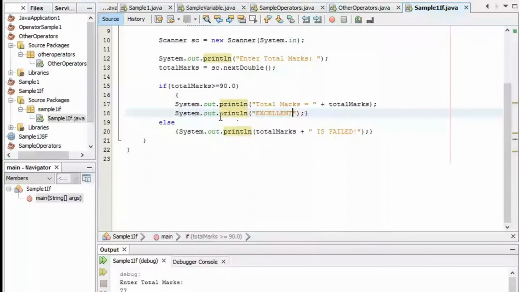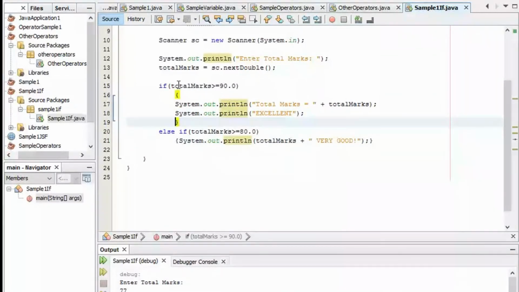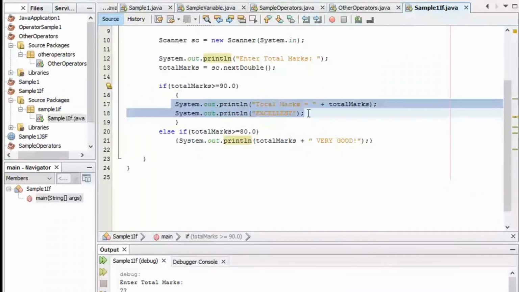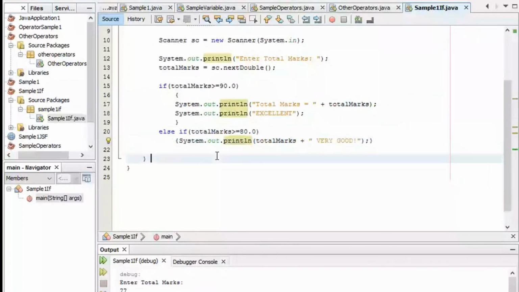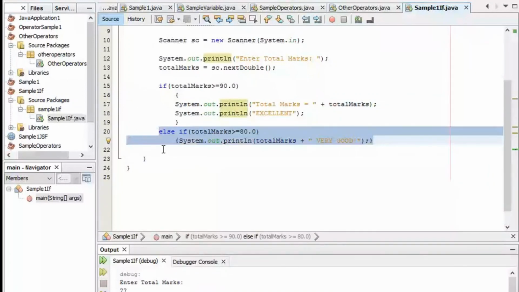But let's have another condition. If it's more than or equal to only 80, then I will say the mark is very good. So how many conditions do we have now? I have the first condition. If this first condition is true, I will execute this statement. Otherwise, if this condition is true, I will execute this statement. Can I have some more? Yes, I can have some more.